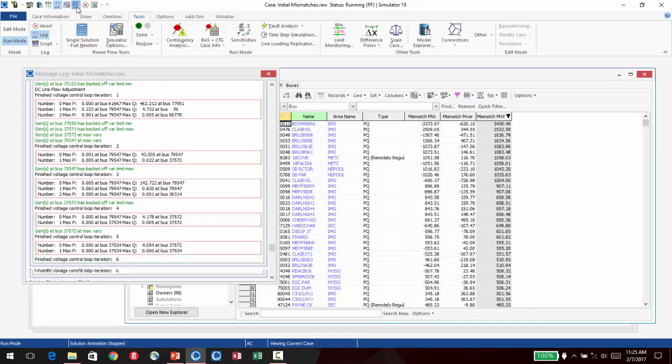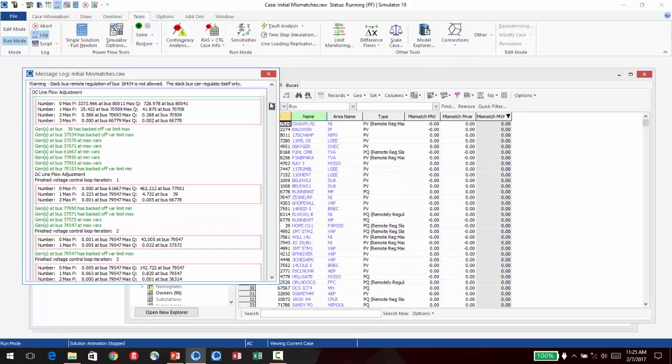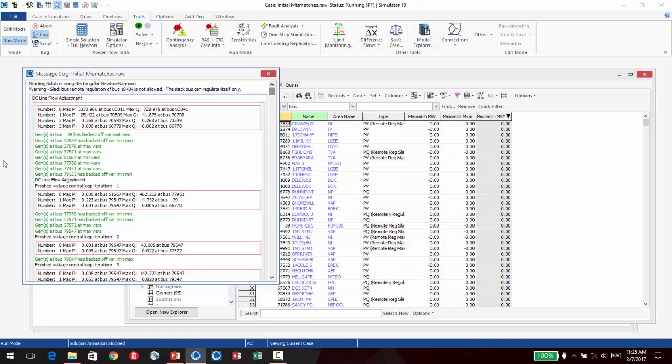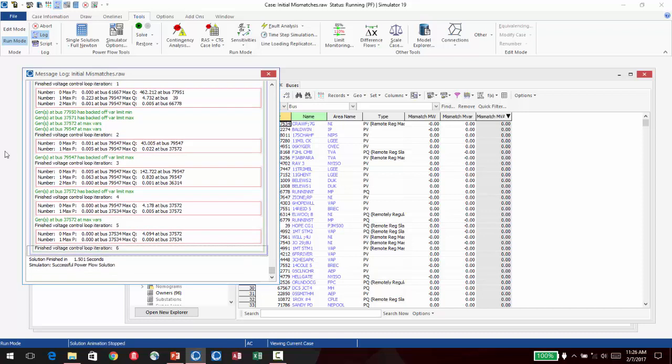So I'm going to do a single solution, and it's going to go through and do some iterations of the inner power flow loop. I will also notice that there was some generation VAR limit being handled, and that is because generation VAR handling is done in the inner power flow loop. So I will see some messages regarding the generation VAR adjustment, and some iterations of the inner power flow loop.